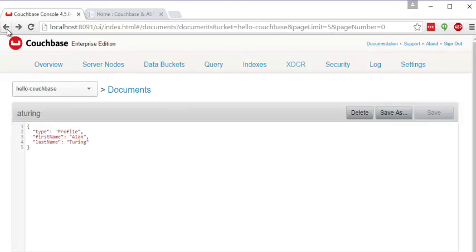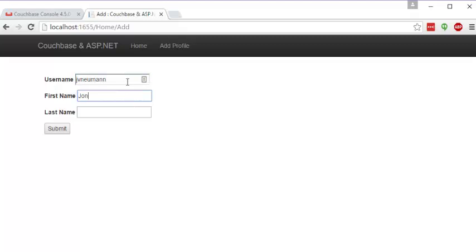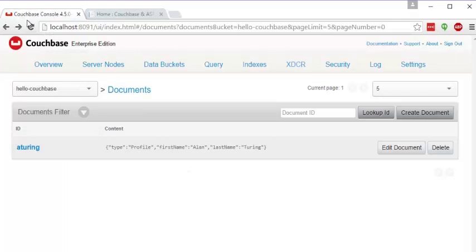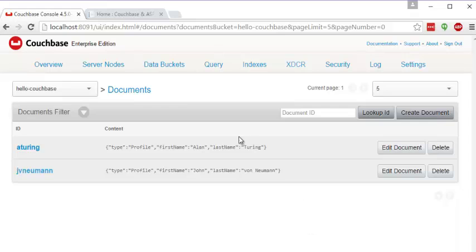We can do this again and add somebody else. Let's add John von Neumann. I think I spelled his name wrong here. J-O-H-N. So now we have two profiles. If I go back to Couchbase console, there should be two documents in that bucket.